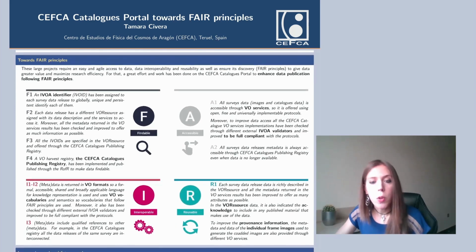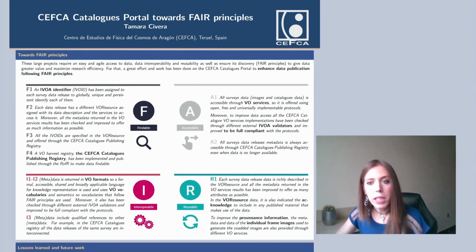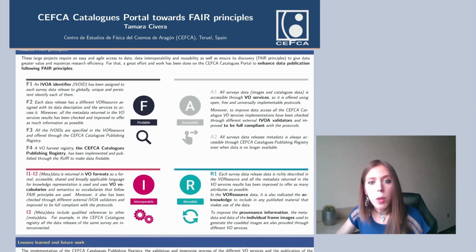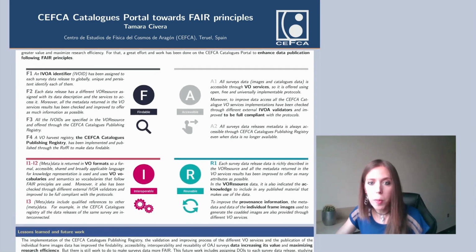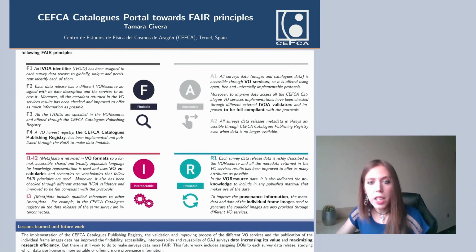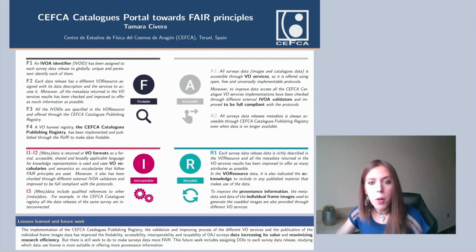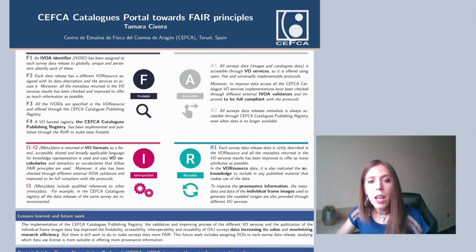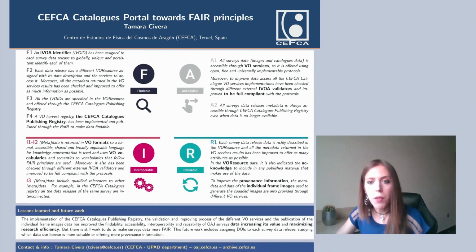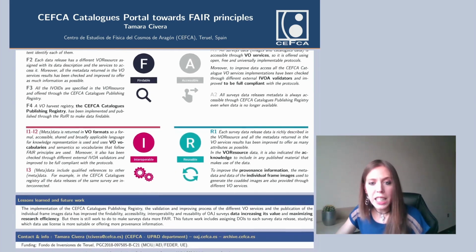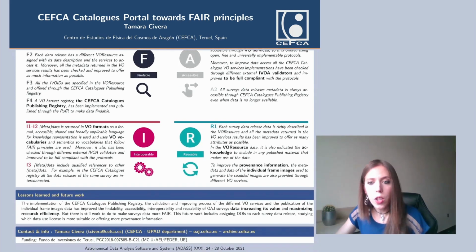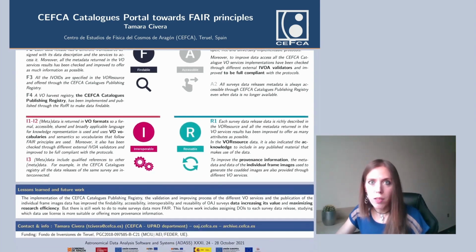For example, to make data findable, the CEFCA Catalogs publishing registry has been implemented. To improve accessibility and interoperability, all service data is accessible through VO services which have been validated using EVOA validators and improved to be fully compliant. And to improve the usability and provenance information, individual frame images are now offered. But there is still work to do, so we are going to continue working to be more FAIR.